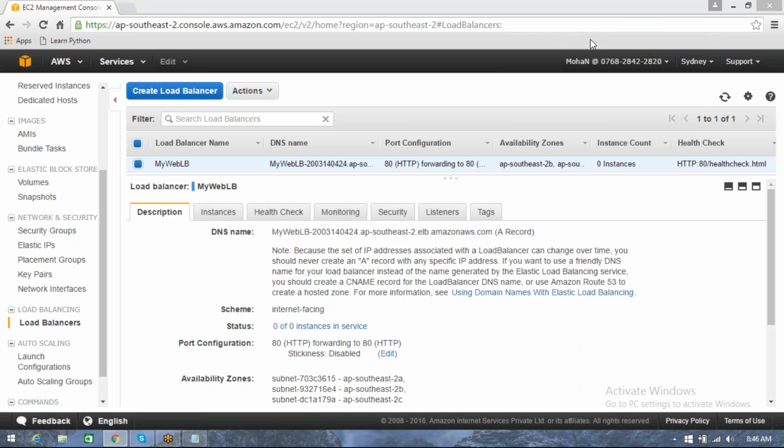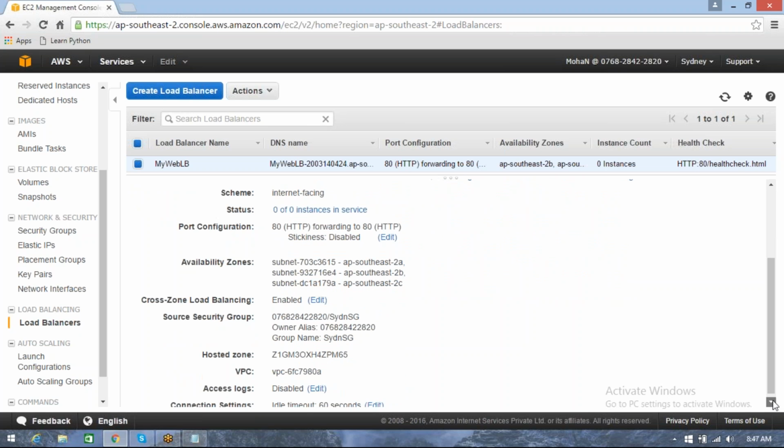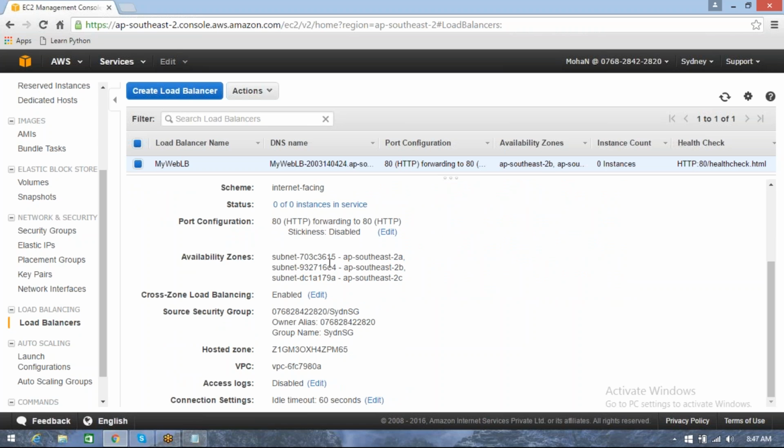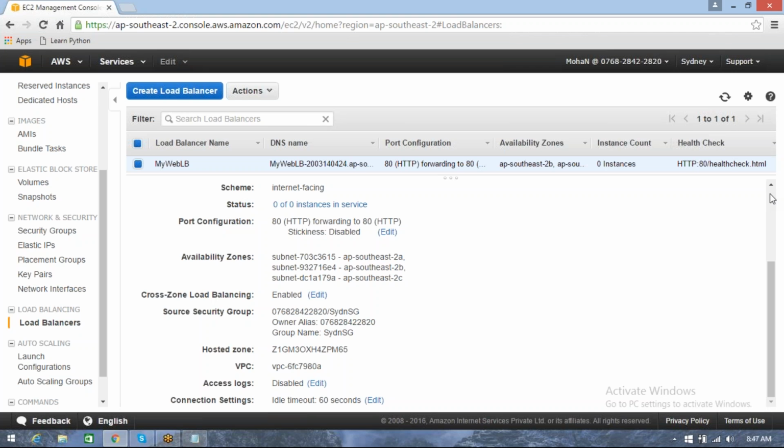Okay, fine. The next, internet facing, that is nothing but external to the world. It's not internal, it is external. Then all the details whatever we have provided are seen. Those are the availability zones. Cross zone load balancing we have enabled. If you want to disable it, you can disable it here. So like that, all the configurational stuff is mentioned over there.